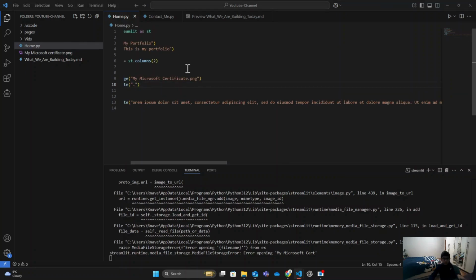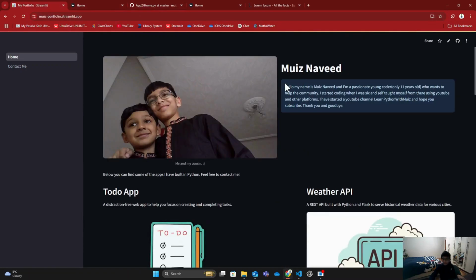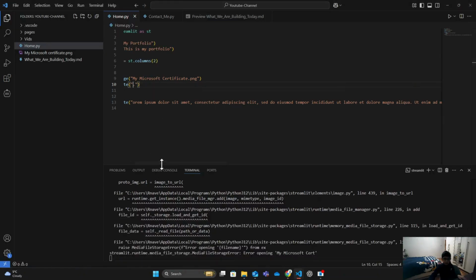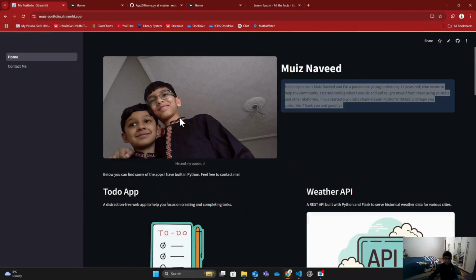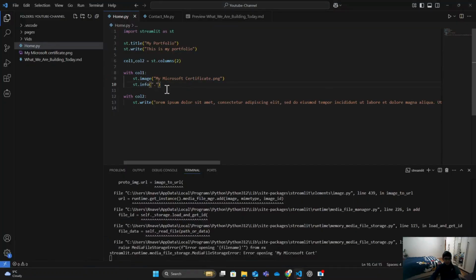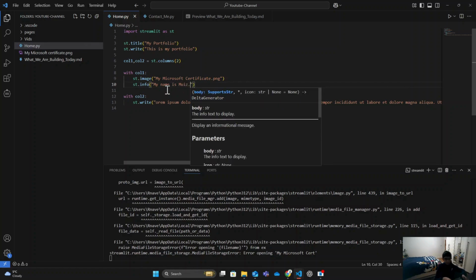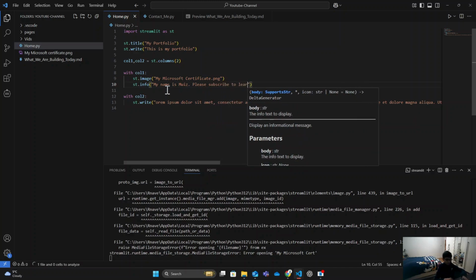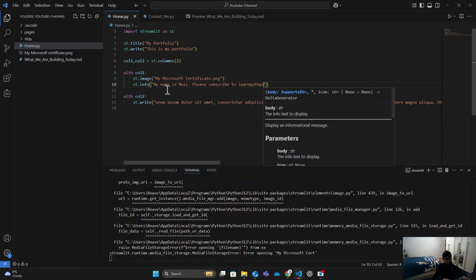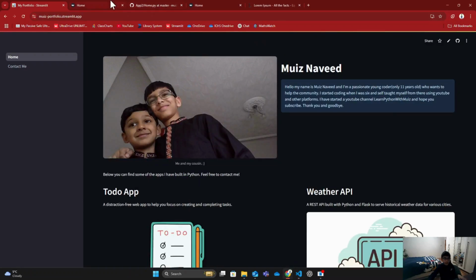One thing you might have also noticed is this text is blue. That's because we didn't use the regular st.write, but we wrote st.info. It does the same thing, just makes it blue. I thought it looked cool. So let's write, my name is Moise, and please subscribe to learn Python with Moise, which is something you all should definitely do. Learn Python with Moise.